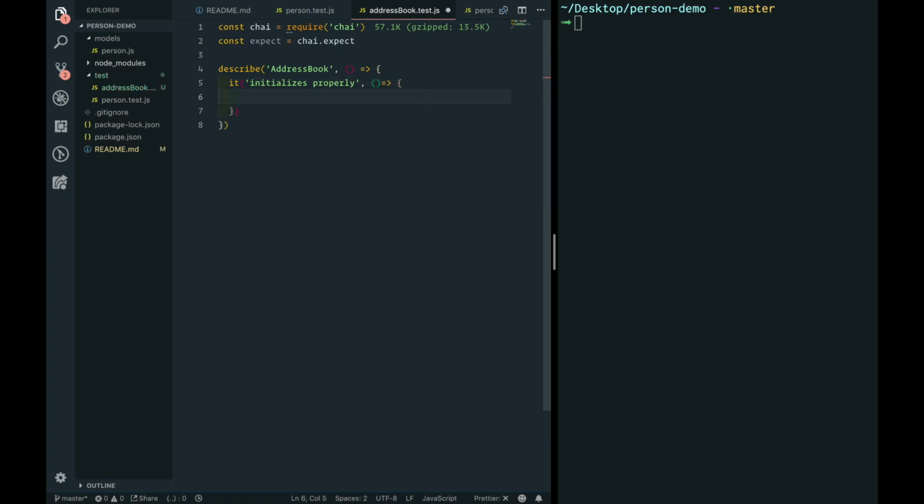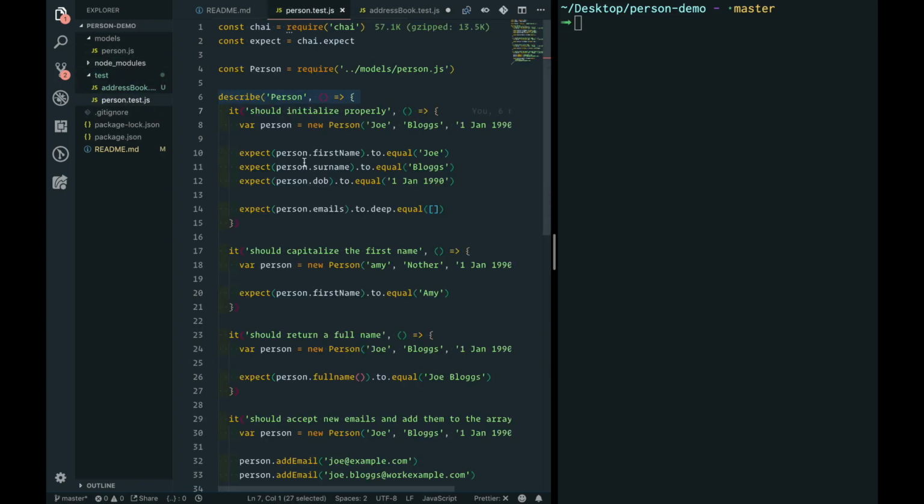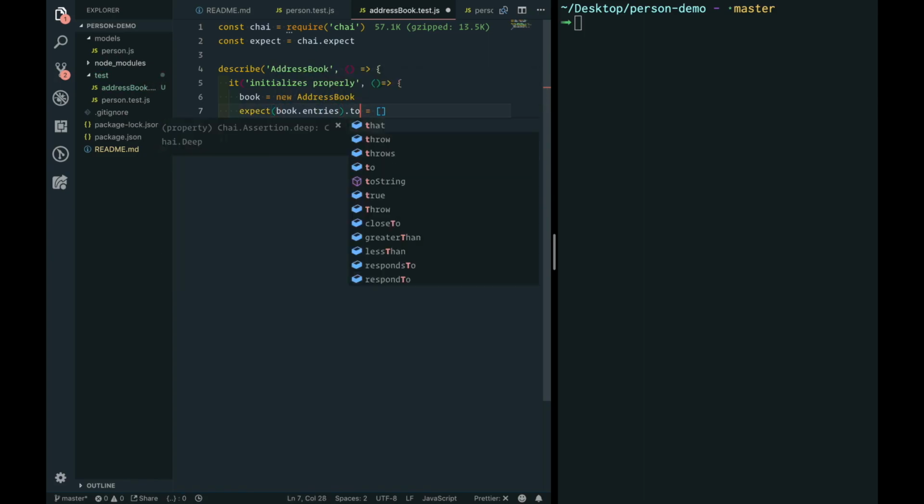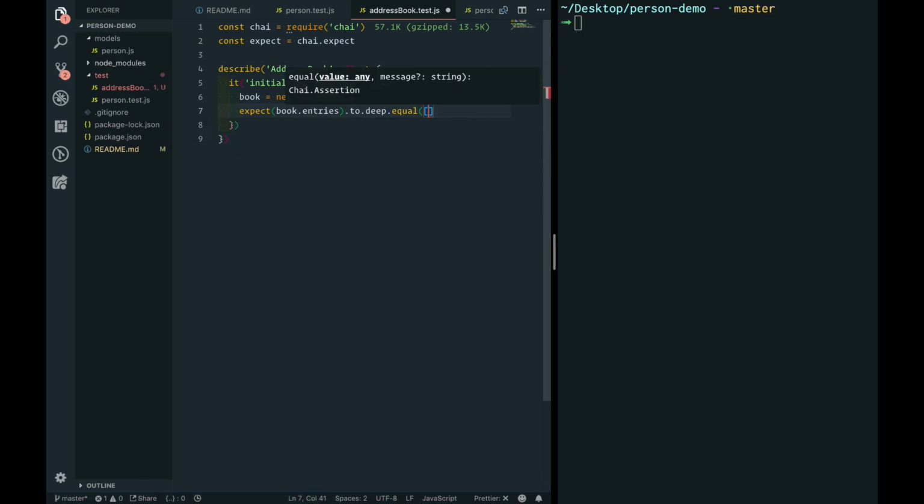We want to say something like book equals new address book. And then we want to just check that book.entries is an empty array, just like we did over in the person test, where we were checking that the thing here was an array. Okay, so we need to turn this into an expectation. So we need to say expect book.entries to deep equal an empty array.